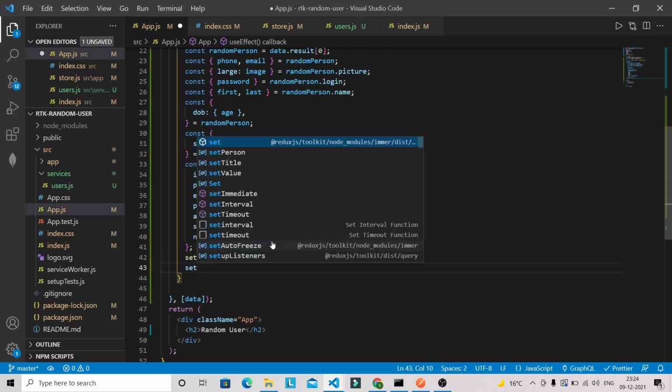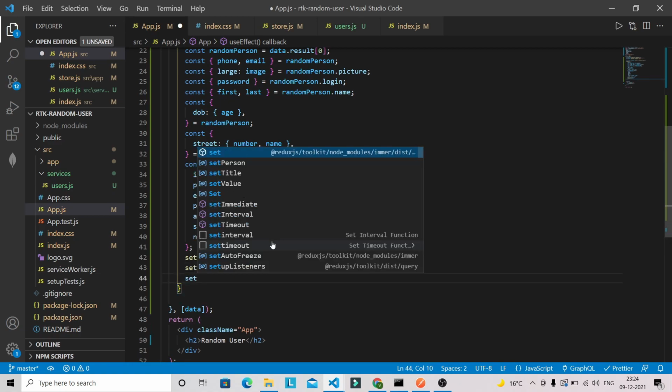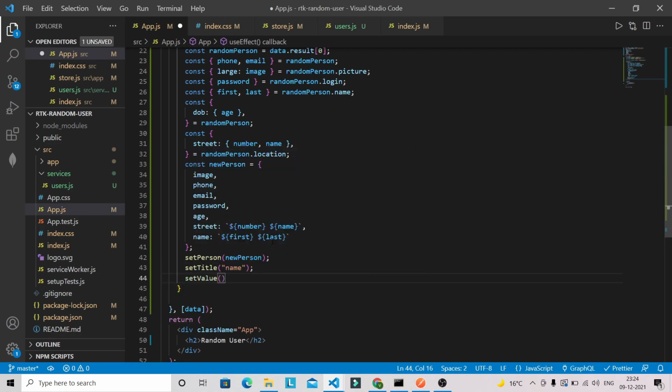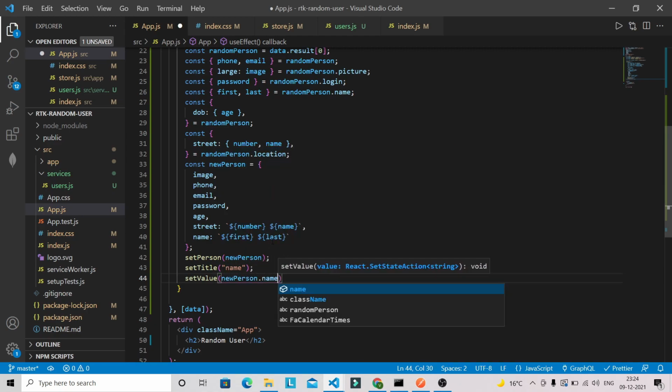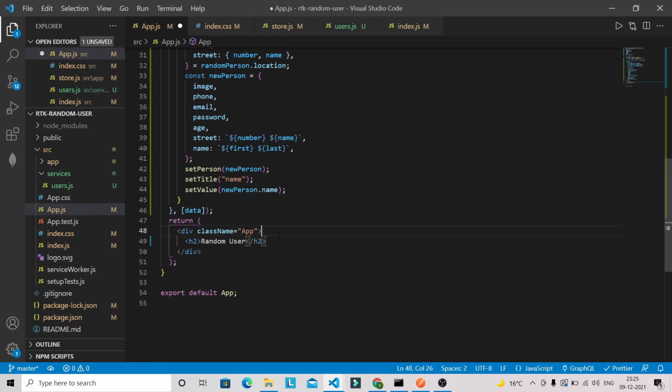and then set the title to name and set value. So this will be new person dot name. Now we are going to work inside this return statement. So let's remove this one.